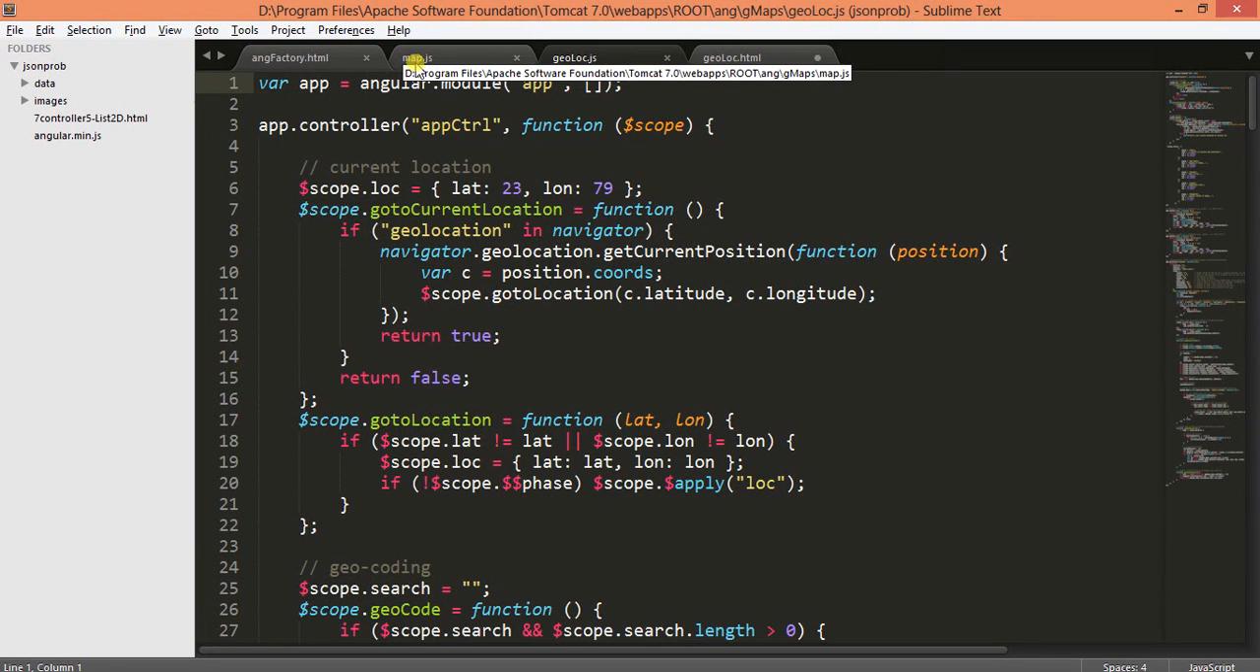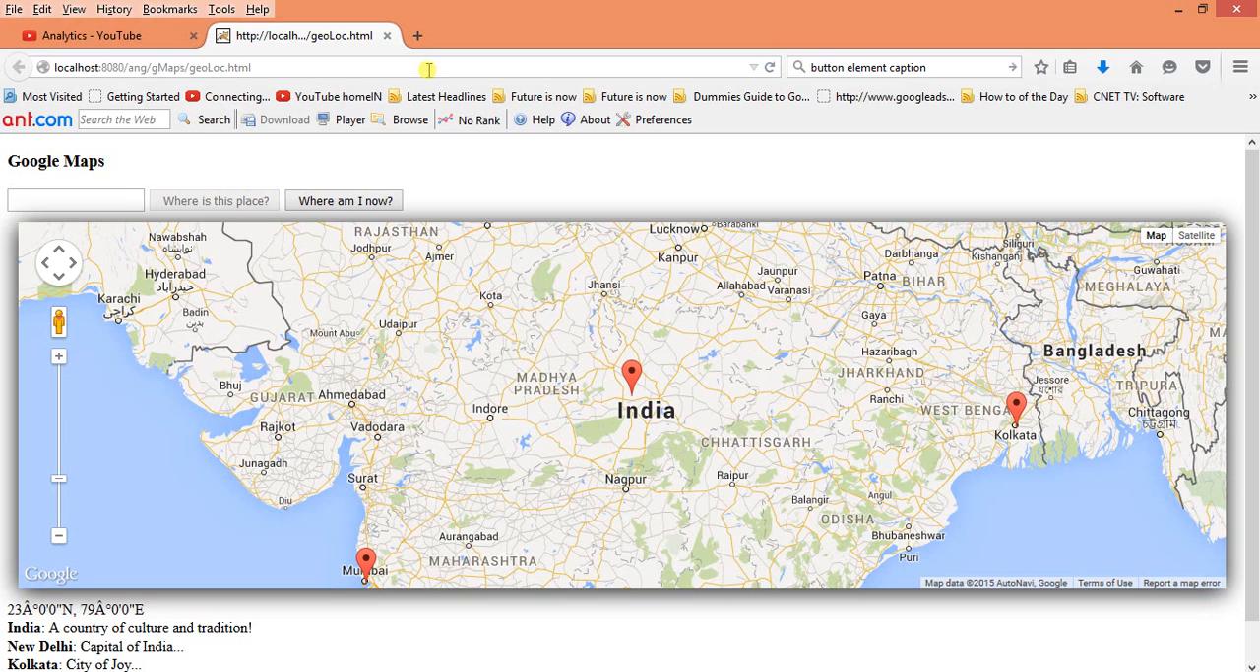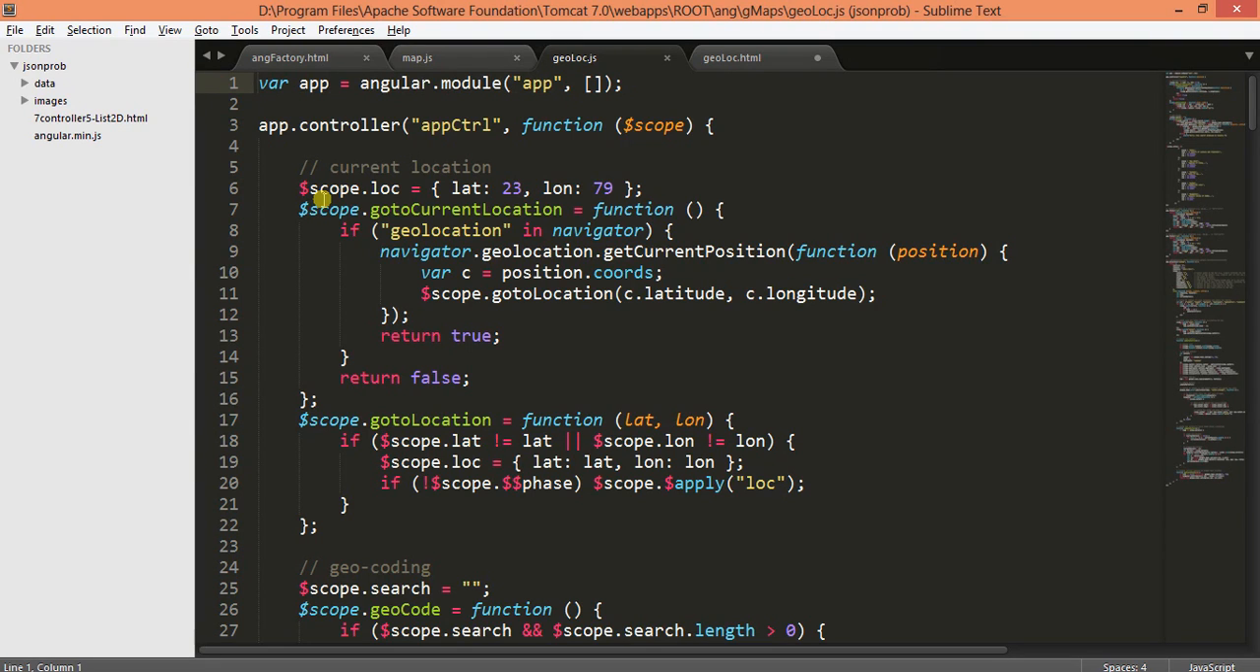Okay, and first there is another function definition, which is go to current location. When you click on this, where am I now, this function called go to current location is called. And in the navigator, there is an object called geolocation. You can check if navigator.geolocation, or geolocation in quotes in navigator, I mean, if it exists.